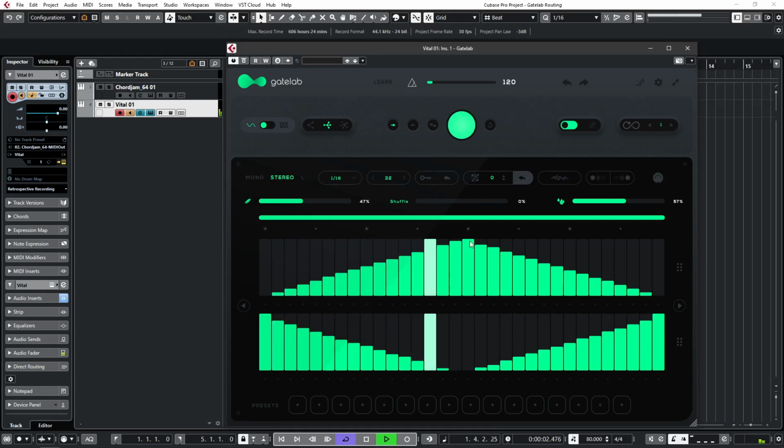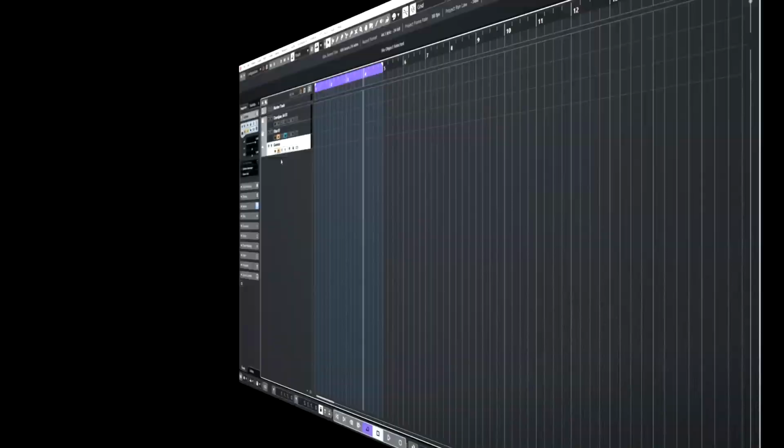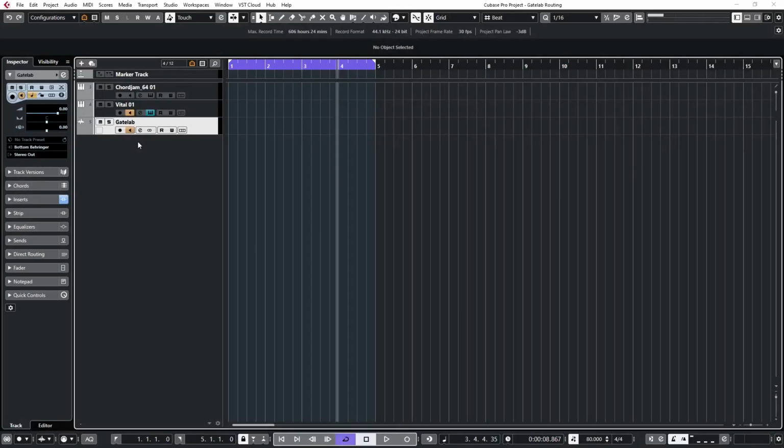And now we'll move on and have a look at the MIDI side of Gatelab. As Gatelab is an audio effect with a MIDI output, I've created a blank audio track and loaded Gatelab as an insert on that track.